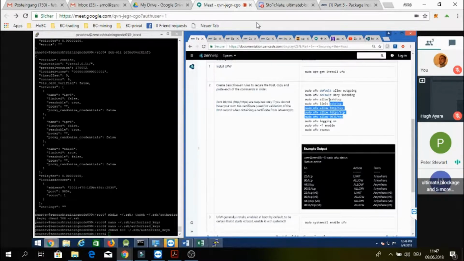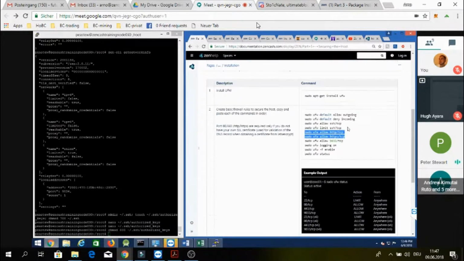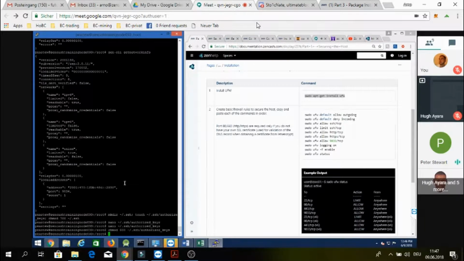HTTP, HTTPS, and SSH, which we're currently connected with. The HTTP and HTTPS are for the certification, the creation of the certificate. So first we're going to install this application called UFW. It stands for uncomplicated firewall.